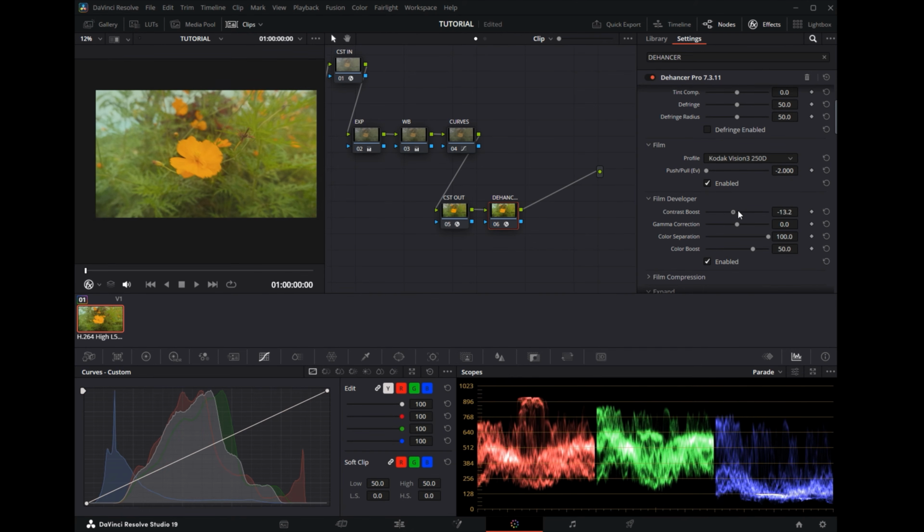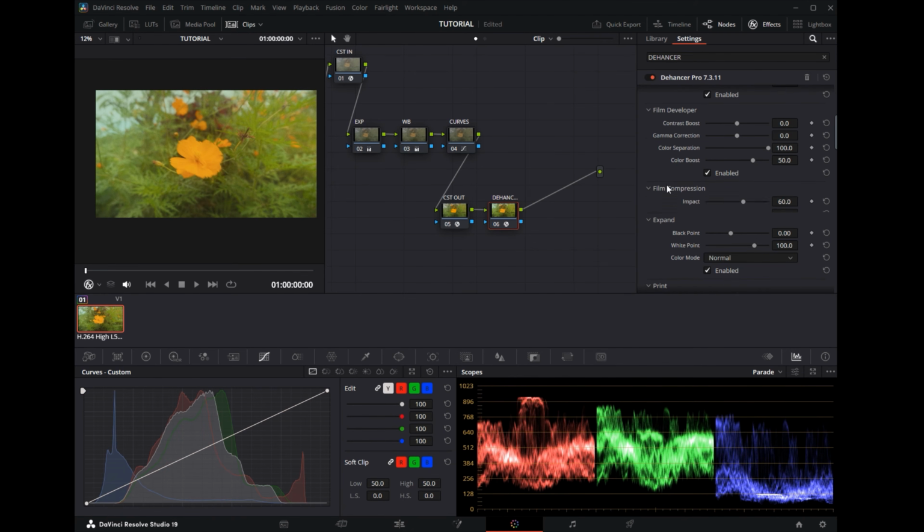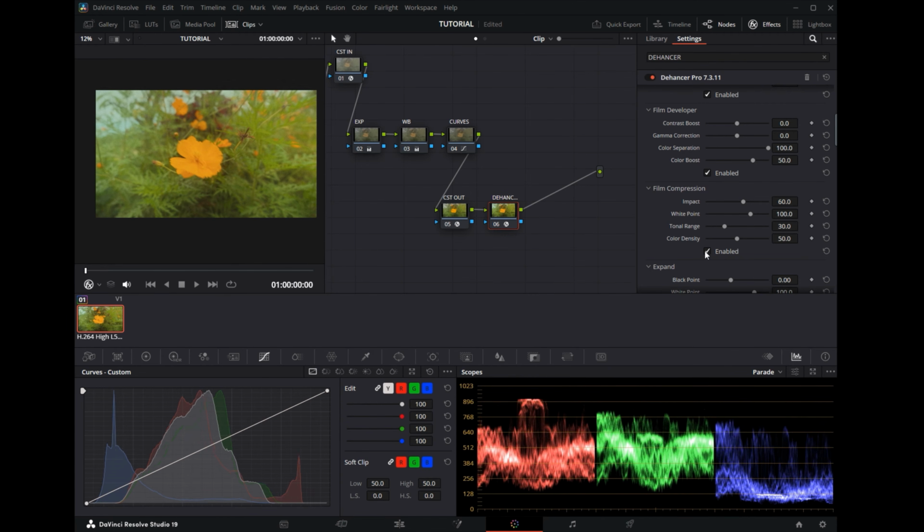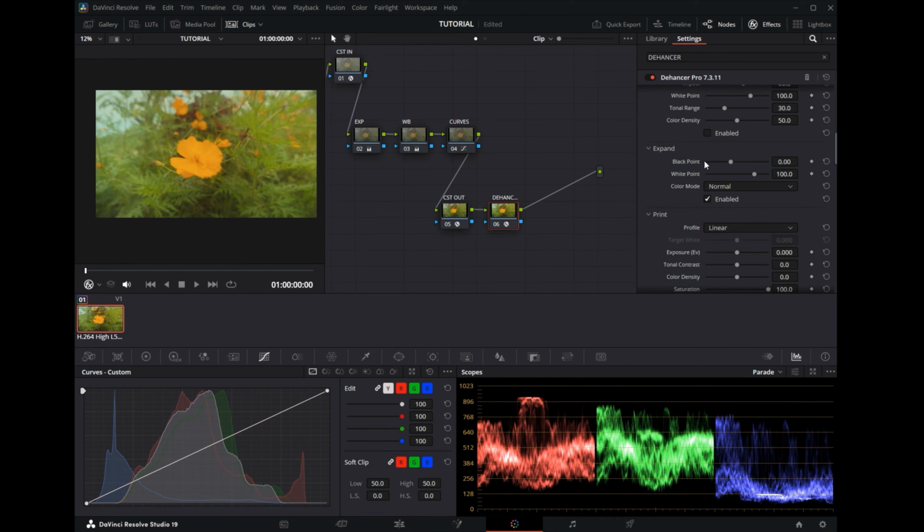So you can adjust the contrast boost here depending on your liking. Then we can go to film compression, which is more like if you have a sky that is too bright, you enable this one. I don't have a sky, or maybe I have a sky but it's not too bright, so I'm gonna leave it as default. For expand, I'm gonna leave this one as default too.